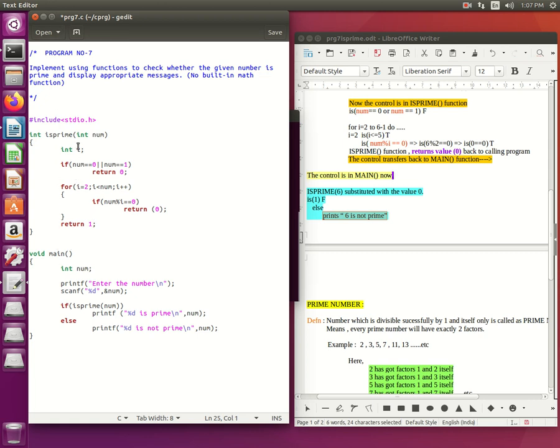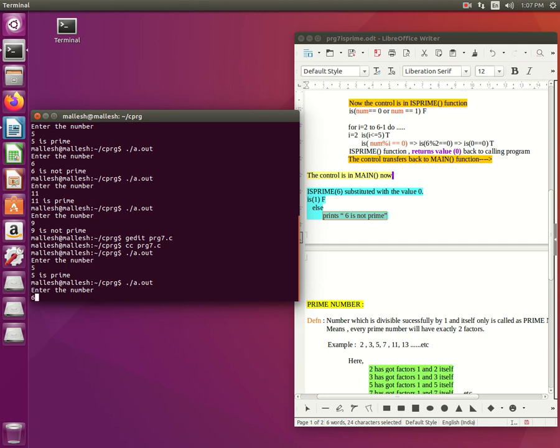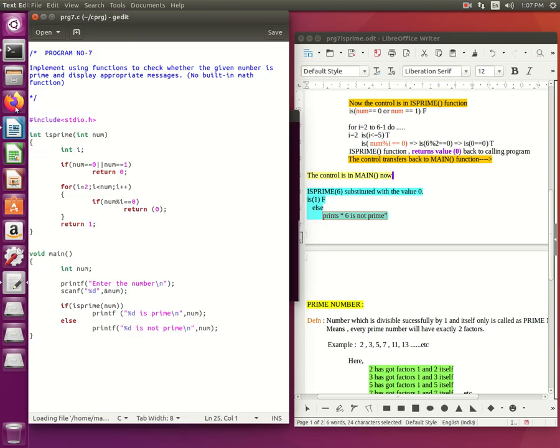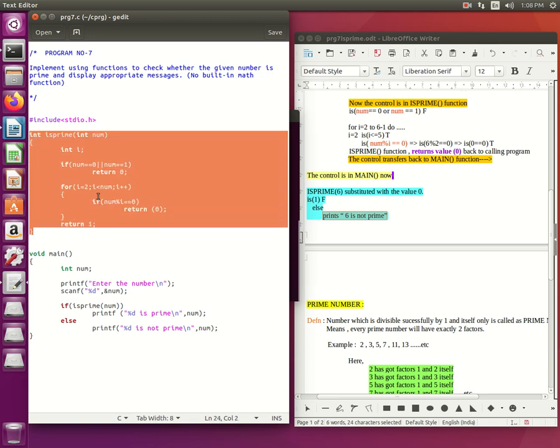Here I'll just run again to make sure whether this program will work or not. See, there are no errors. Then a.out: 5 is a prime, then 6 is not a prime. So what did you understand by this prg7.c? Function prototype is not mandatory if you define the function before the main function. Otherwise, if you define the function after the main function, then a function prototype is a must.